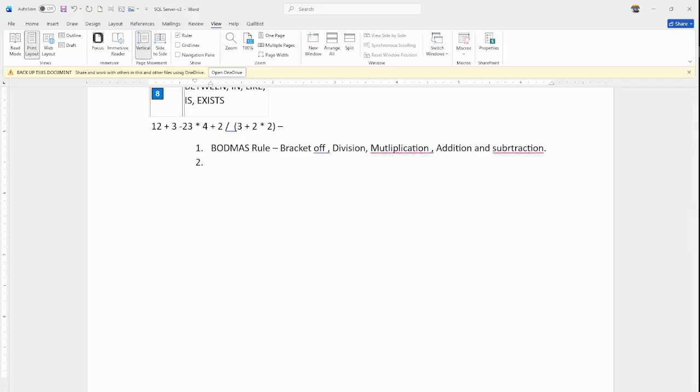Which is correct, 7 or 10? First it will calculate 2 into 2, which is 4. Now again it will calculate 4 plus 3, which is 7, divided by 7. Now this has been calculated. What will it calculate first? It will calculate the division here. Division means you have by 7 here. 2 by 7 it will not leave.